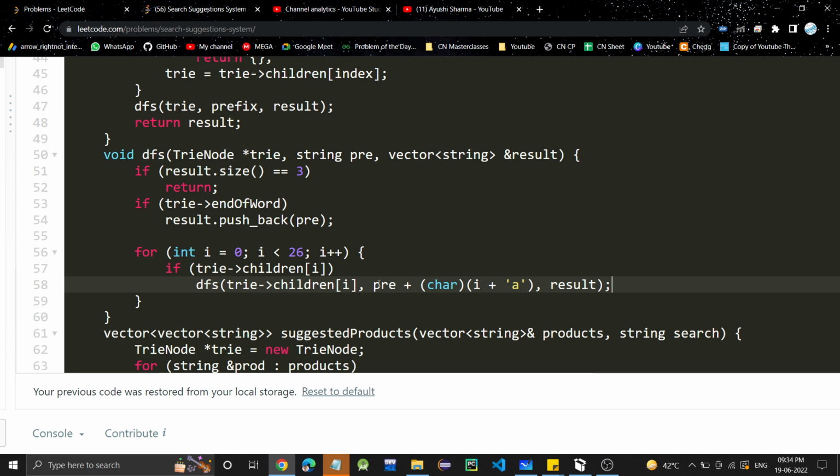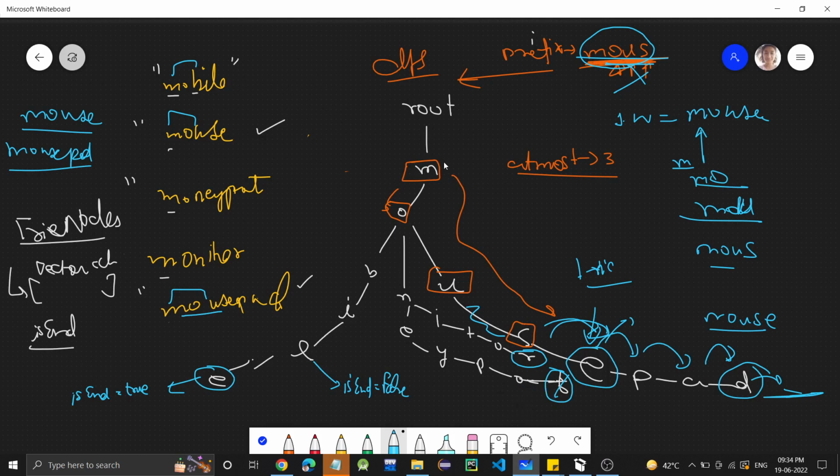Okay. Why are we adding this character? Because we have to build the string, right? In the prefix, we only have till MOUS. This E we have to add. After that, we have to add this P. So this is what we are building here.